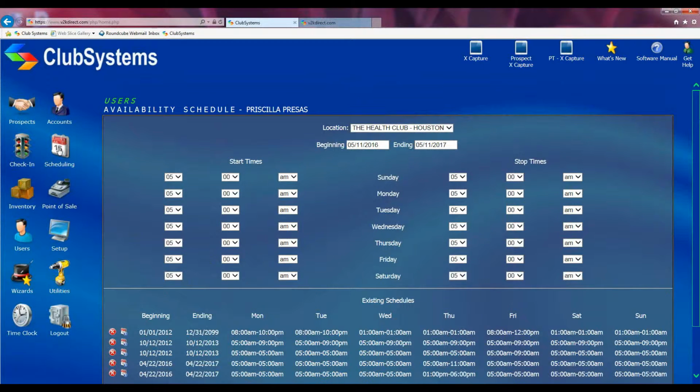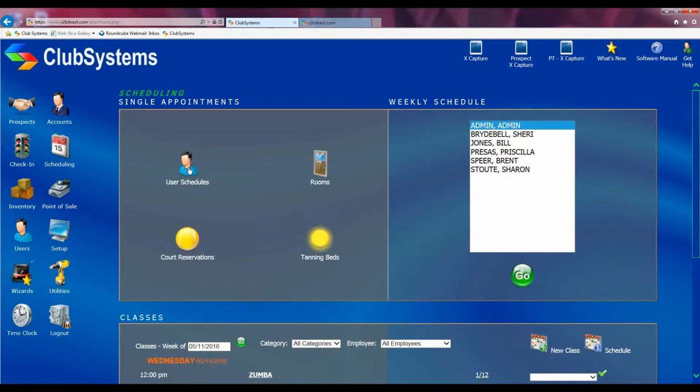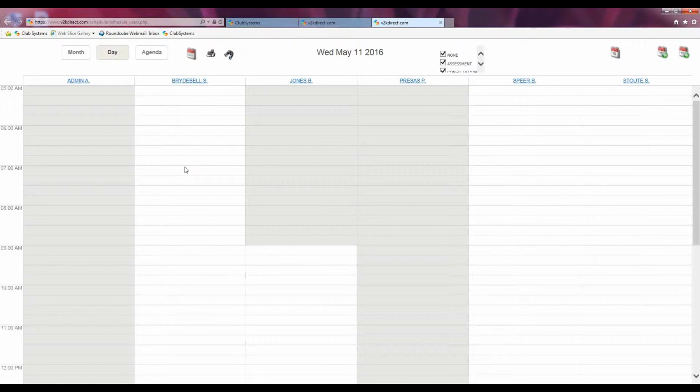Opening scheduling on the main screen now and focusing on user schedules. As we open this appointment page, you will notice that it's automatically defaulted for today's date. If you would like to navigate to future dates or past dates, you can utilize the two navigational arrows that you see at the top right-hand corner of your screen.